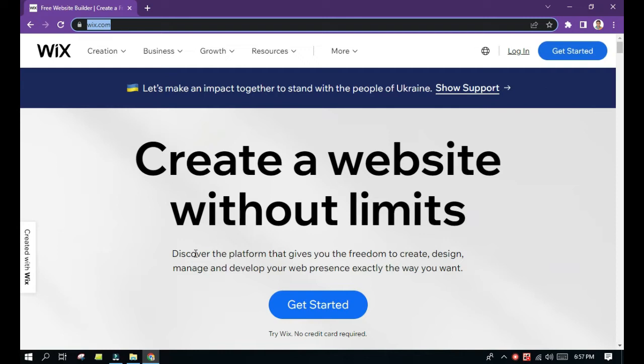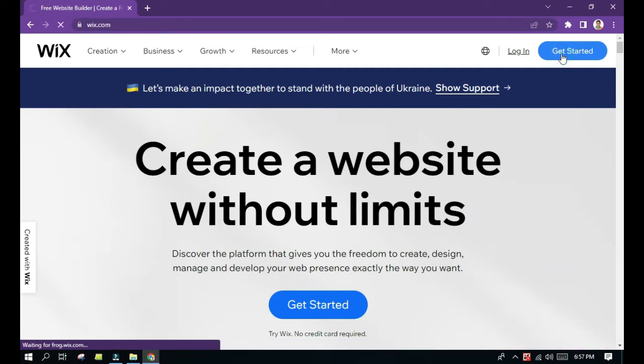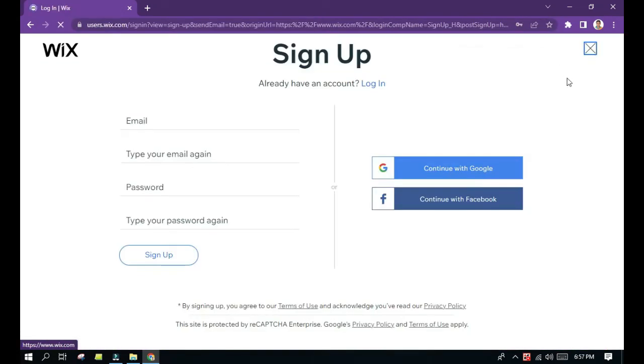You will then be able to start creating your first website. To begin, just click the get started button at the top right corner of the page, and it will bring you to a page where you can choose an account to create. You can use your Google account or your Facebook account.